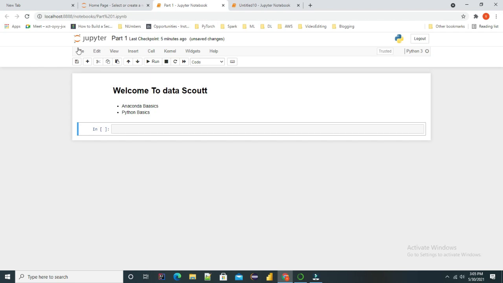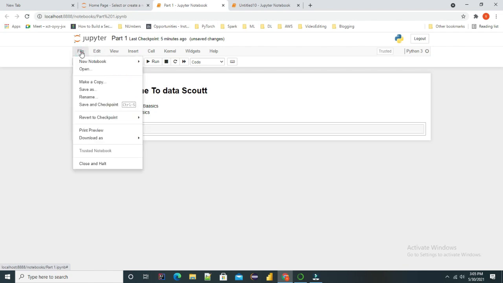Now let me bring you to the options which we have in our Jupyter Notebook page. Can you see this File option? What you can do is create a new notebook of Python 3. We can open any other notebooks which you already have on your desktop. We can make a copy of the current notebook. We can save, we can rename. So these are the things you can do.